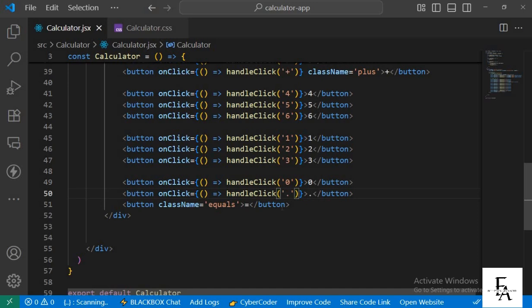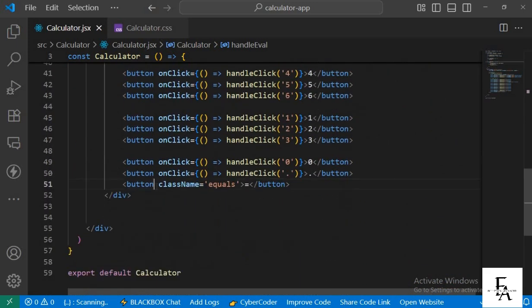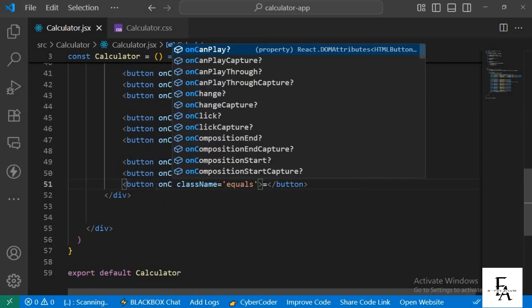Now we have the last button, which is our evaluation button. We're going to call the handleEval function. So right here, we'll use an onClick method as well. onClick.